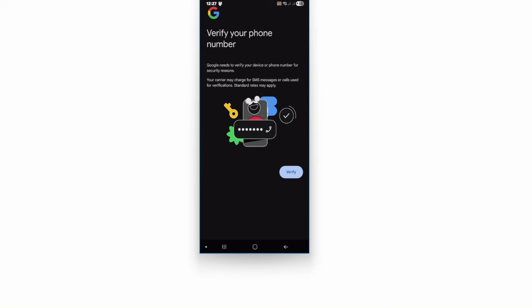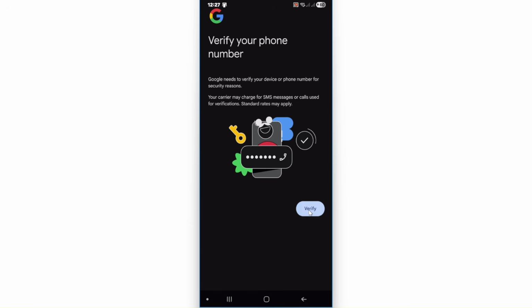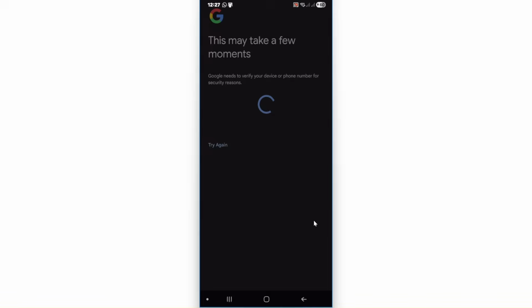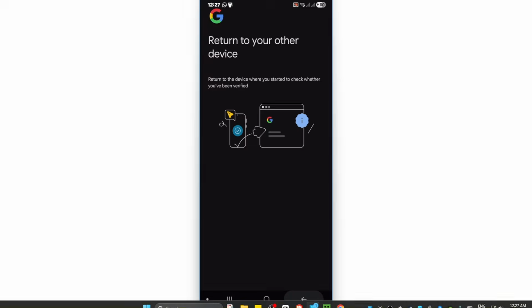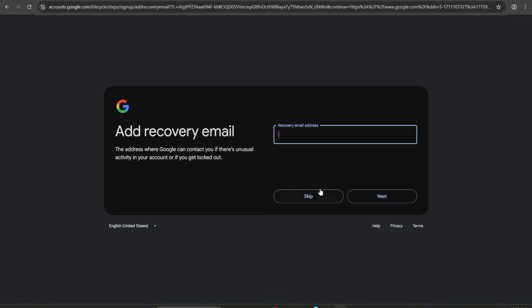I don't know if you can see it. I'm just going to, yep, this one. So just click on verify. This one right here will take some time, so just patiently wait. So it's going to ask me to return to my device or current device. So I've been using my computer.